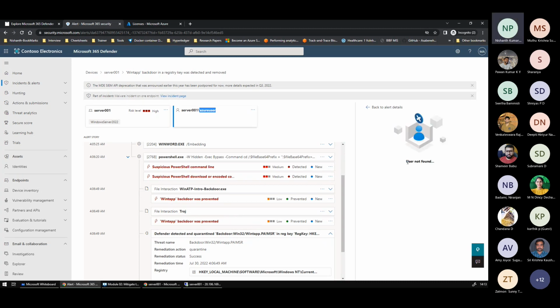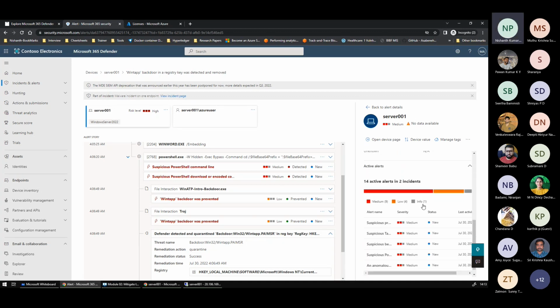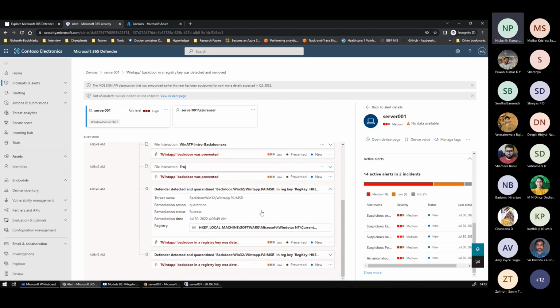At this moment, the Azure user is not a part of the Active Directory, so it's unable to pull any details. The server is also not a part of Active Directory, but the agent is running, so it's able to build the information. Now I'll keep the platform open for you to talk.